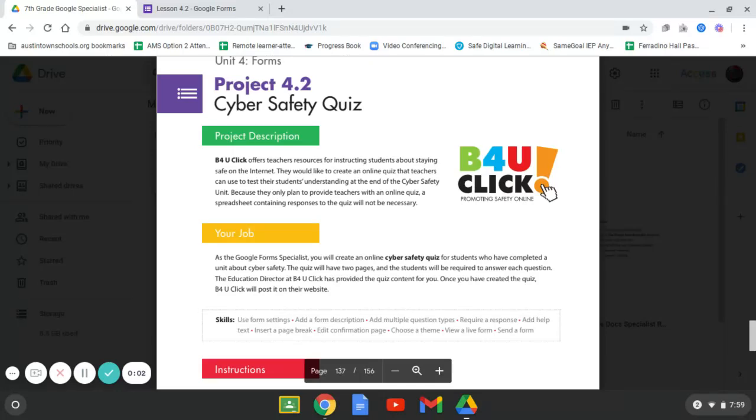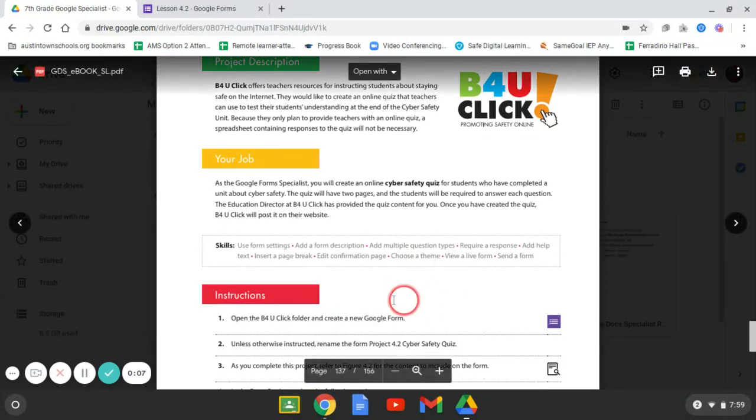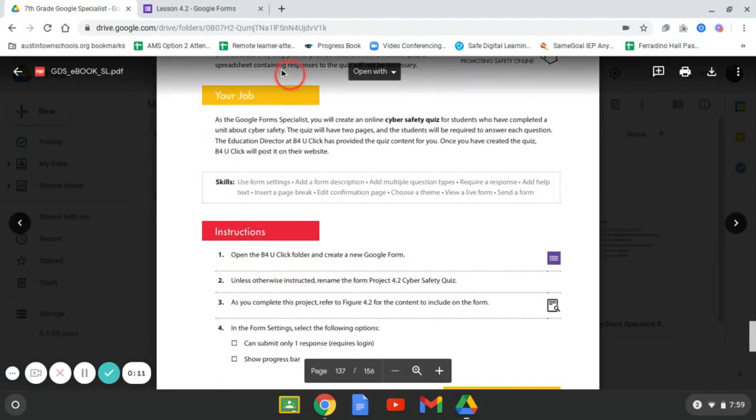All right, project 4.2 cyber safety quiz. We're going to make another Google form. This one's going to be before you click. We go down there, open up a new form, name it 4.2.